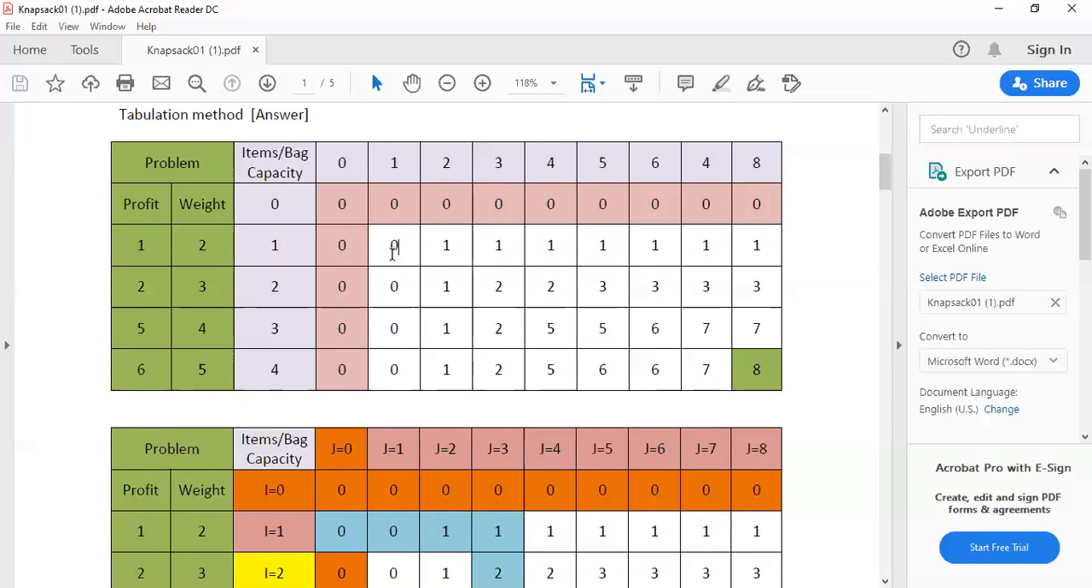Now let us proceed to the next step. Always take the bag capacity into consideration. Here the bag capacity is 1. When the bag capacity is 1, can you add an item with weight 2? 2 is greater than 1. The weight of the item is greater than the bag capacity, so you cannot add it. So I have taken it as 0.